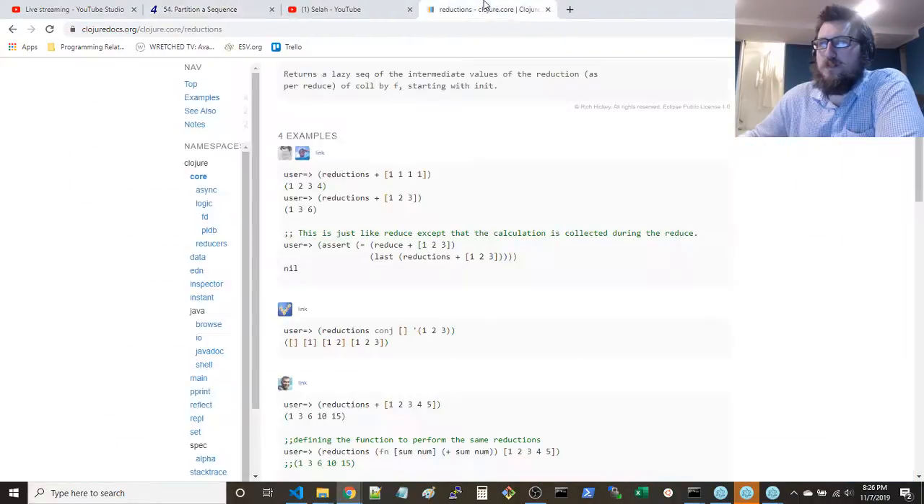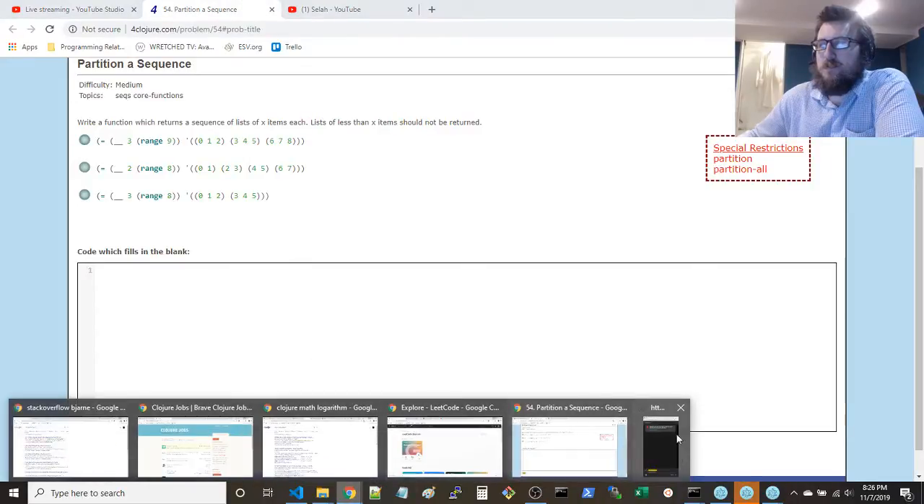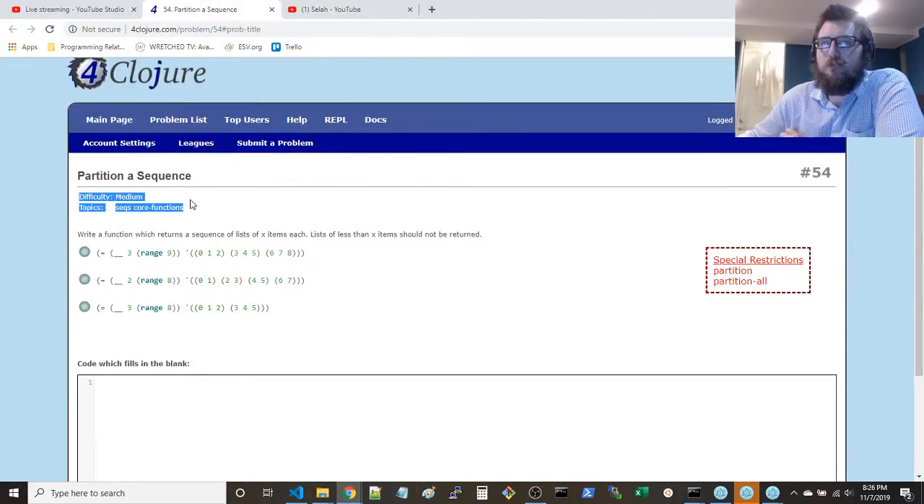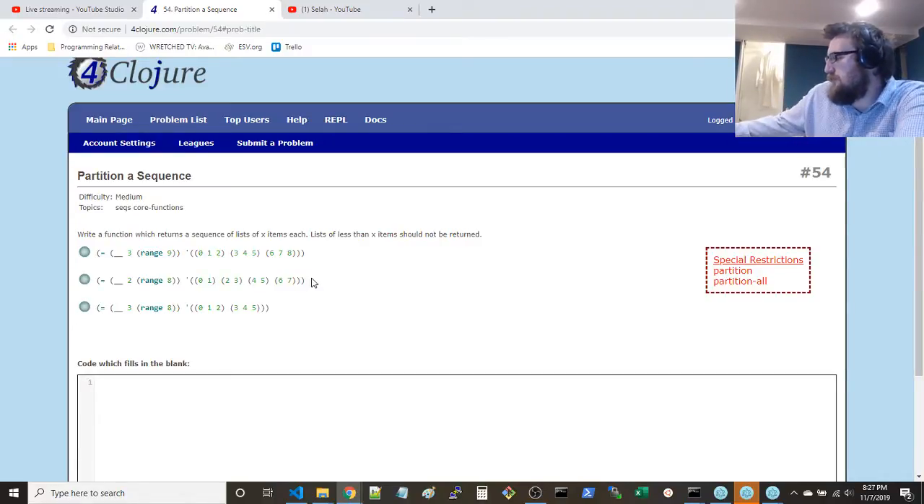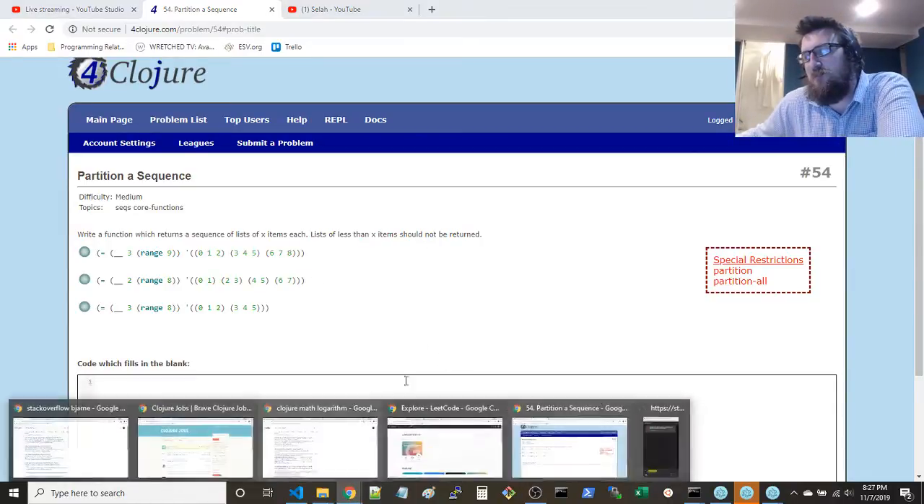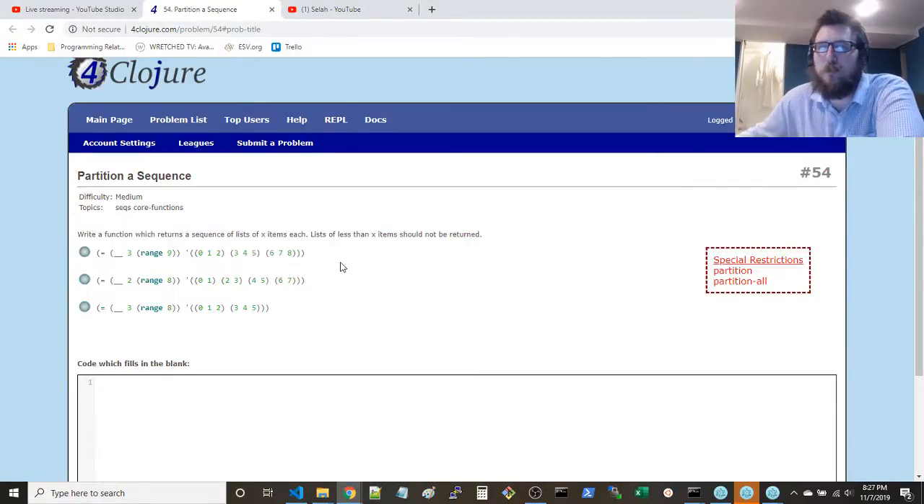Partition and sequence. Okay. Medium, sequences, core functions. Write a function which returns a sequence of lists of x items each. Lists of less than x items should not be returned. Partition and sequence. Okay. Interesting. So I think I kind of want to take a break. Maybe we'll do this problem and then take a break. Maybe a couple more problems, then we'll take a break.